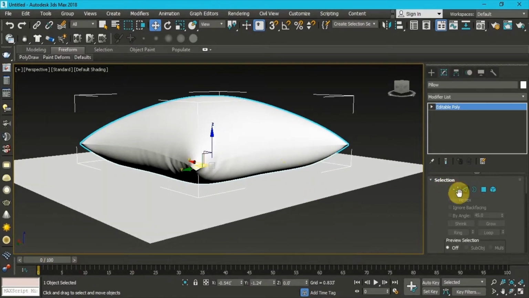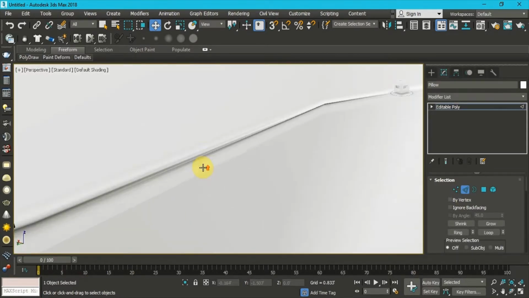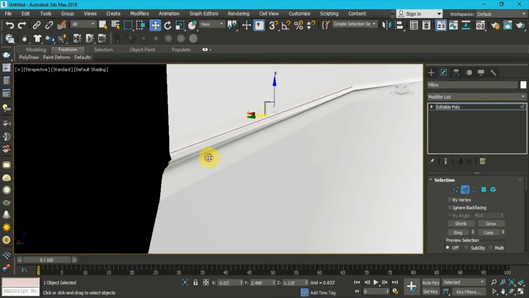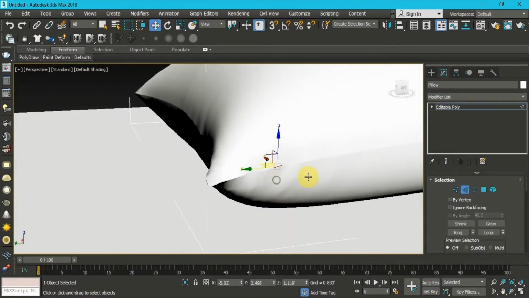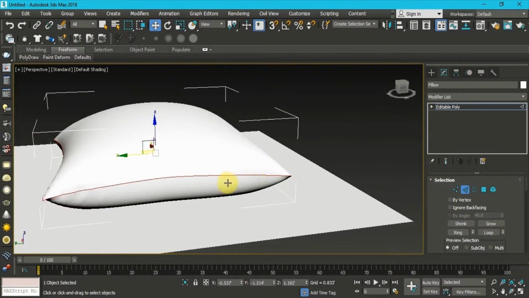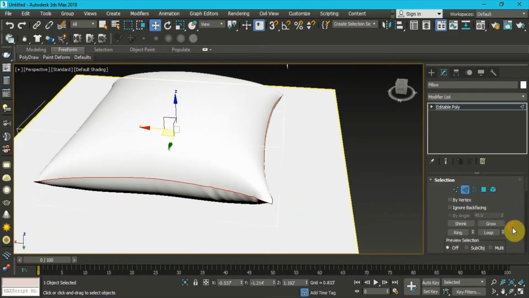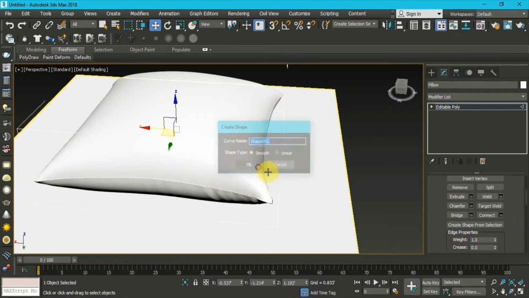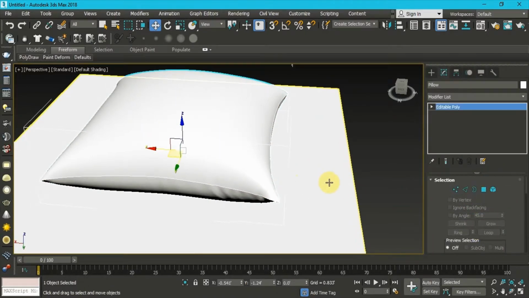Okay, select any edge in here. When you have selected, just click on the loop button, and what it will do is that it will select all the edges in that line. So what we can do is create a shape from selection. Click on this button and it will create a shape through which we can do some detailing.